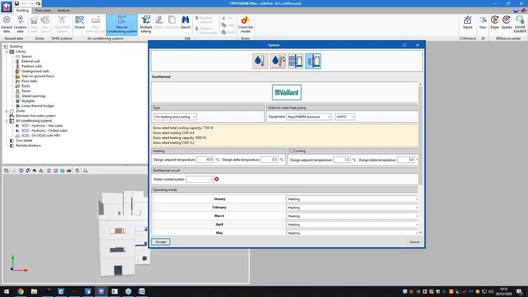Next question comes from Peter. He asks, which renewable energy systems could be simulated by Cype software? For instance, geothermal, heat pump, PV. Okay, perfect. So those are all taken into consideration.